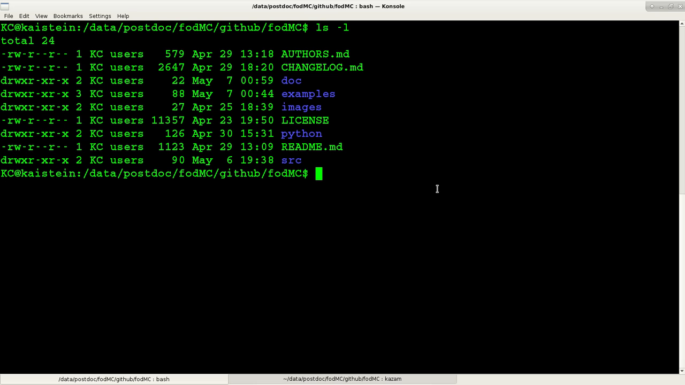Hey everyone, it's Kai. Now after downloading the fodMC from GitHub, you will see that you have a number of files as well as a number of folders. And I just want to take a minute to make you familiar with the structure of this directory.